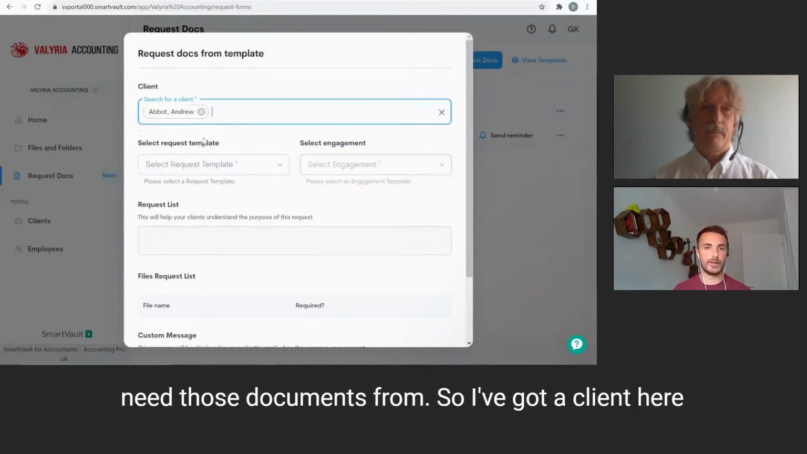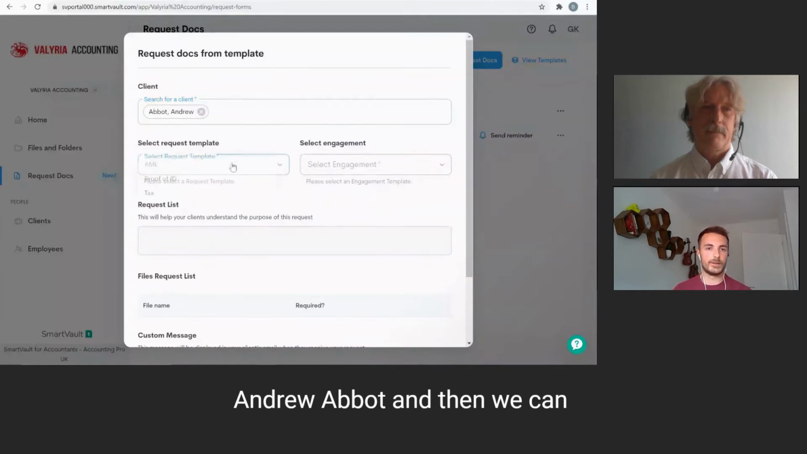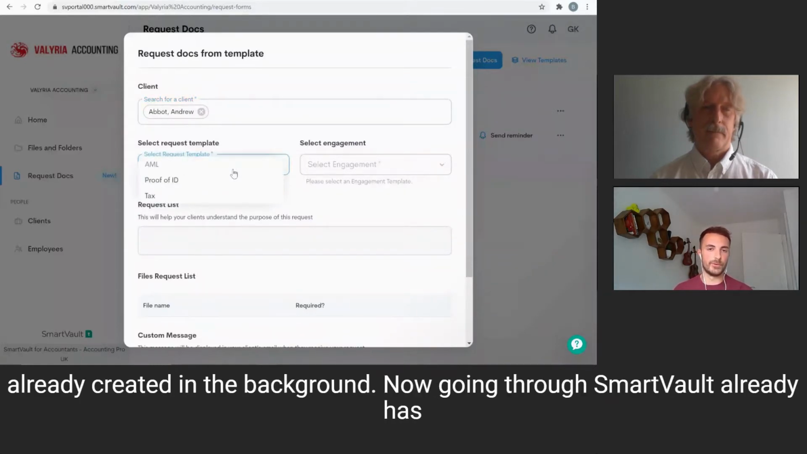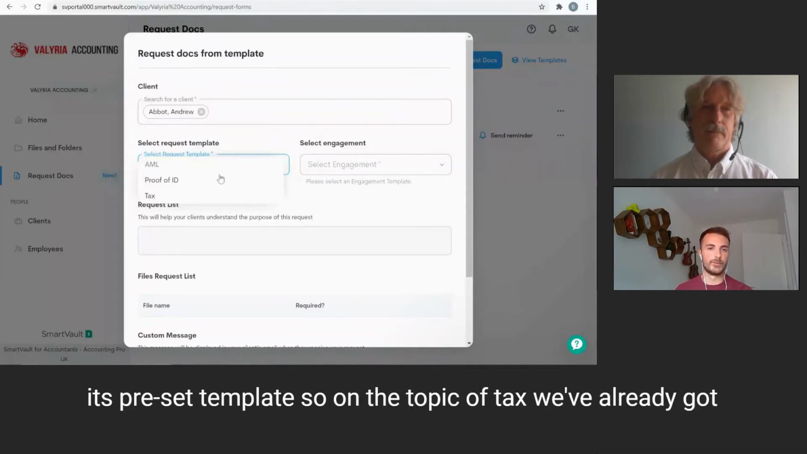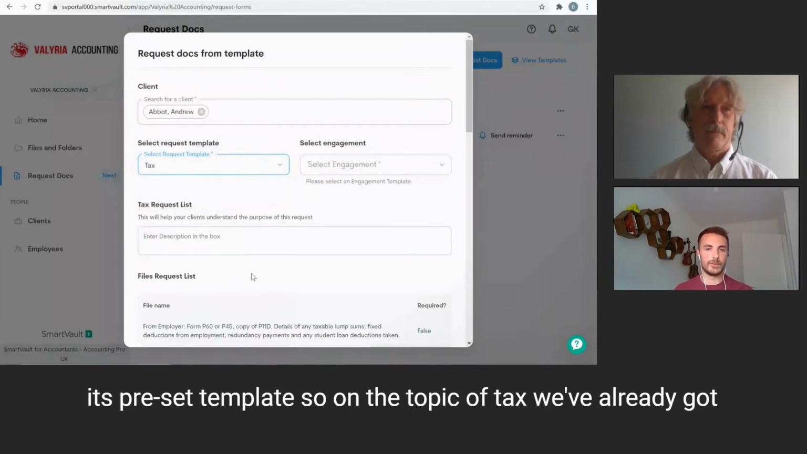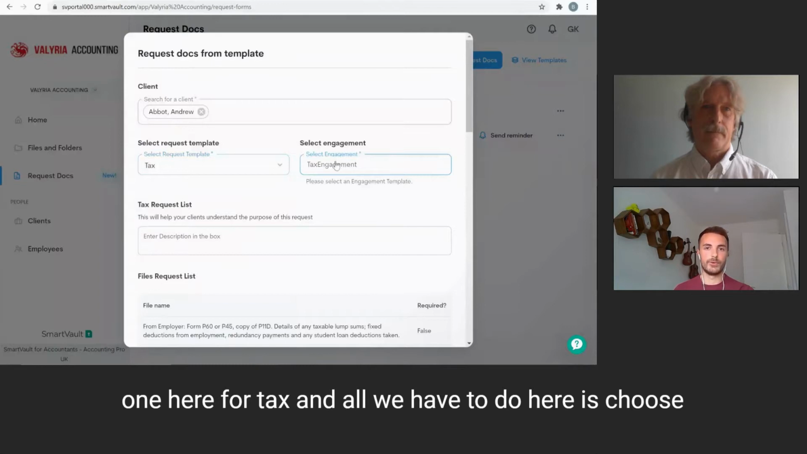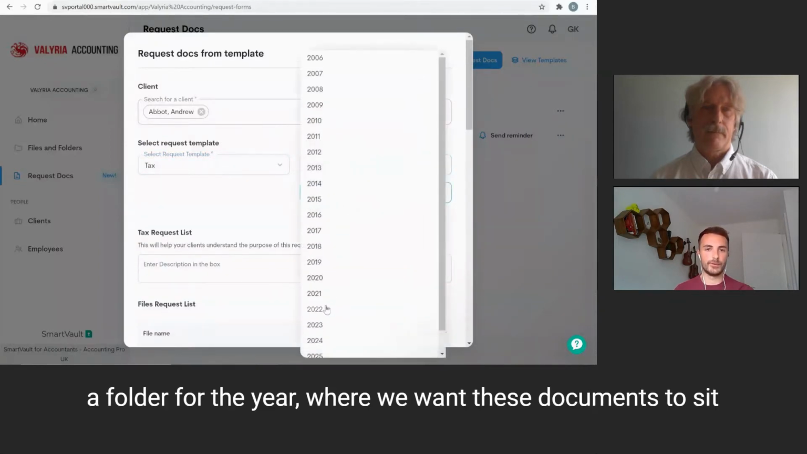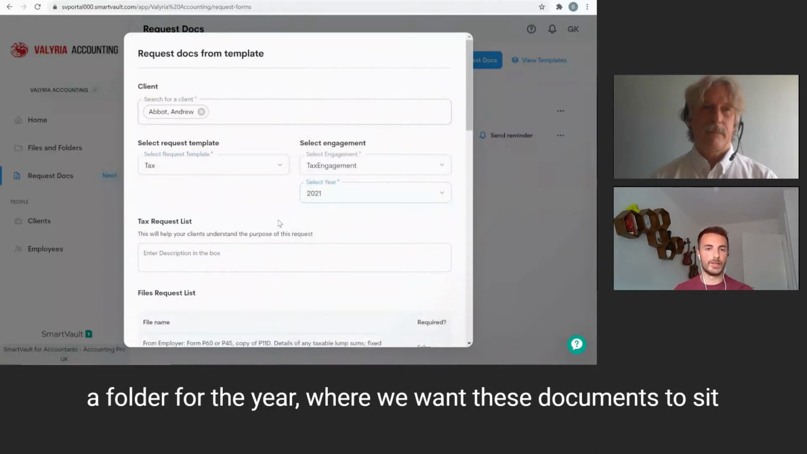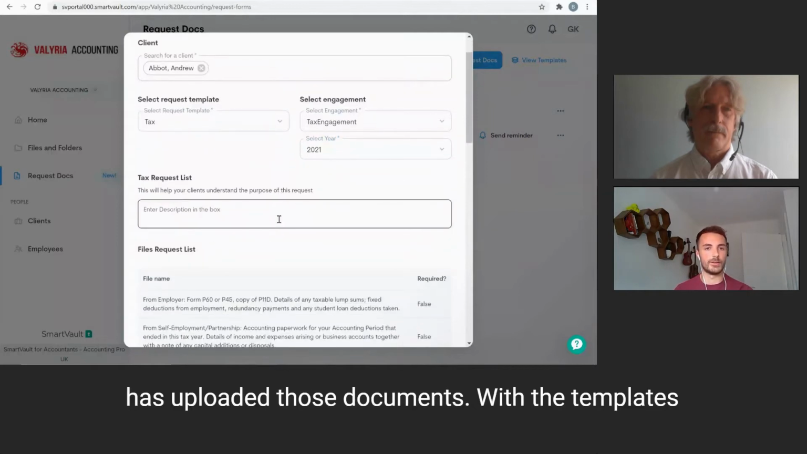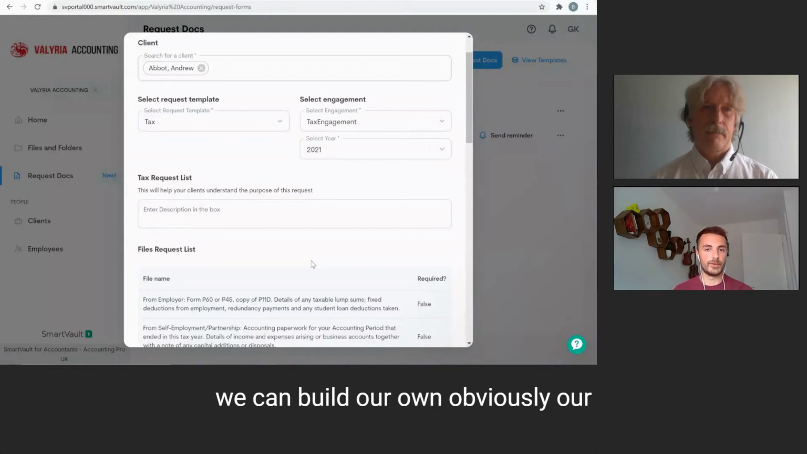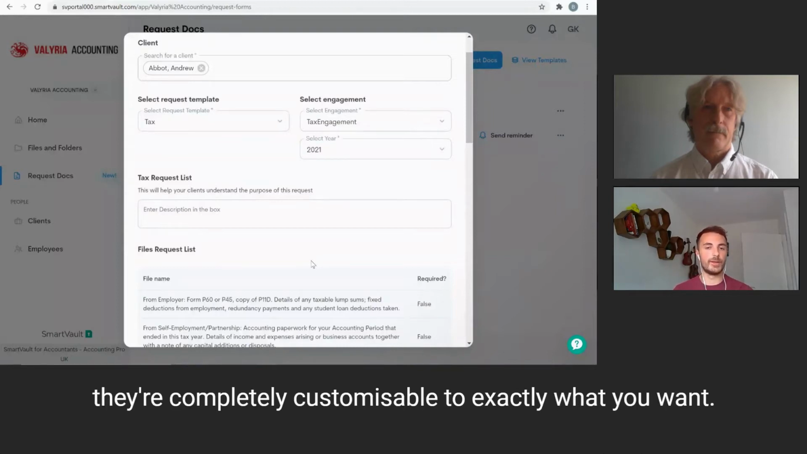So I've got a client here, Andrew Abbott, and then we can choose our template, which we would have already created in the background. SmartVault already has preset templates. On the topic of tax, we've already got one here for tax. All we have to do is choose a folder for the year where we want these documents to sit once our client has uploaded them. With the templates, we can build our own. Our training team will help you do that, and they're completely customizable to exactly what you want.